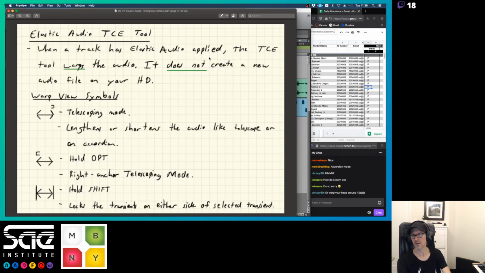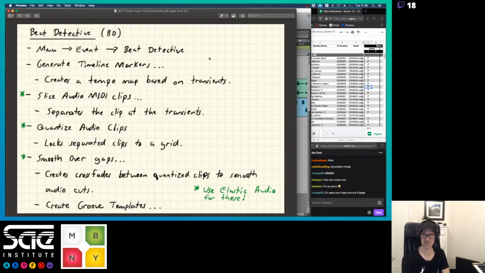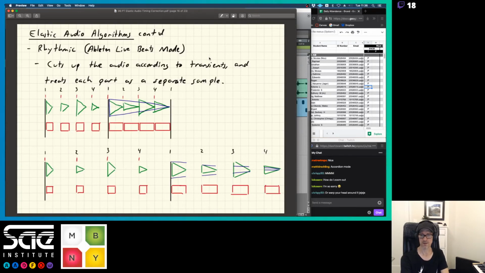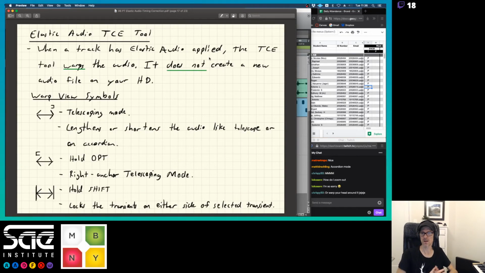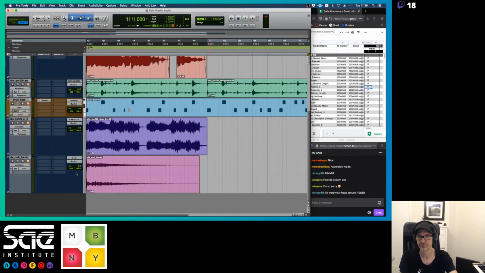All right, okay, let's go over here. I'm going to come back to the beats mode here, this one here, rhythmic mode. But before we do that, I just want to go over some of these symbols that we've been messing around with here, the warp view symbols, down in this section down here. Telescoping mode looks like this. It lengthens or shortens the audio like a telescope or an accordion. If you hold Option, it anchors to the right, and it'll right anchor the telescoping mode. So here, let me just show you what that means.